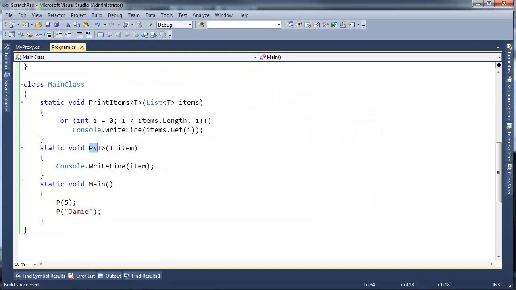But anyway, that's a generic method with a generic argument. Not too much more about that. Pretty straightforward, I believe.